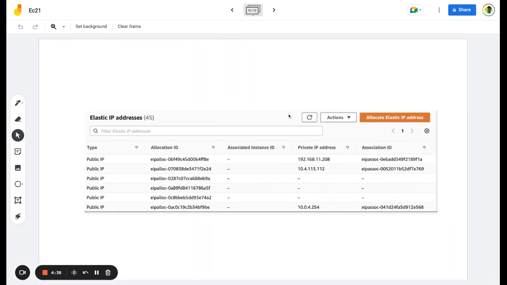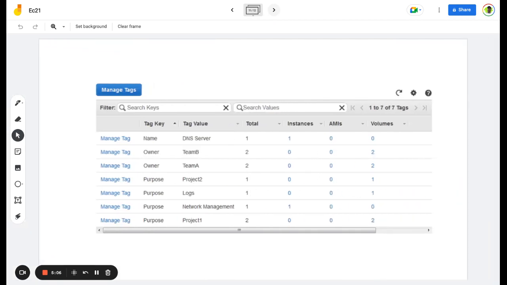For some applications, maybe we need a static IP address, and AWS EC2 provides static IP version 4 addresses known as elastic IP addresses. And you can also create and assign metadata known as tags to your EC2 resources.